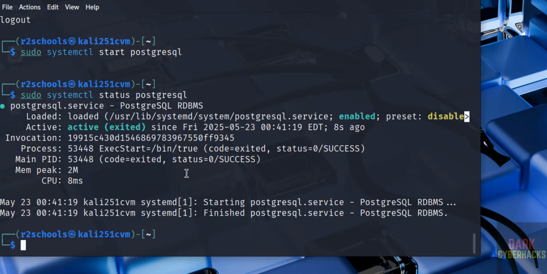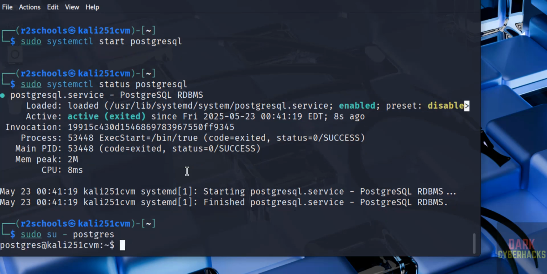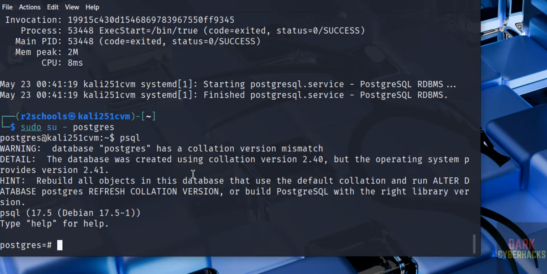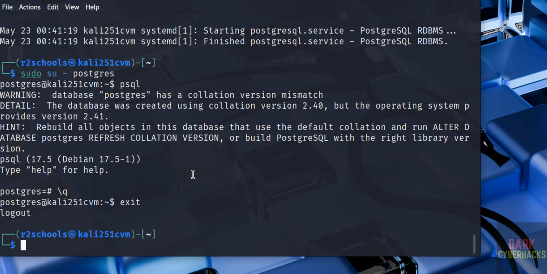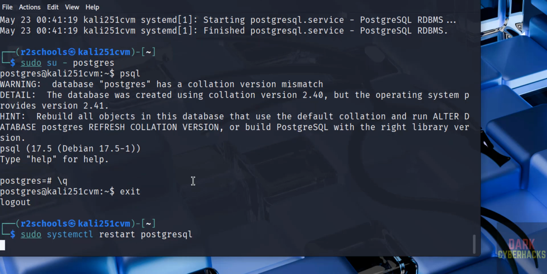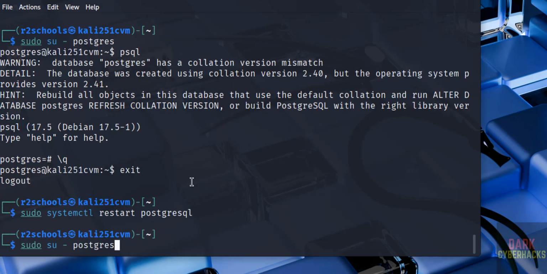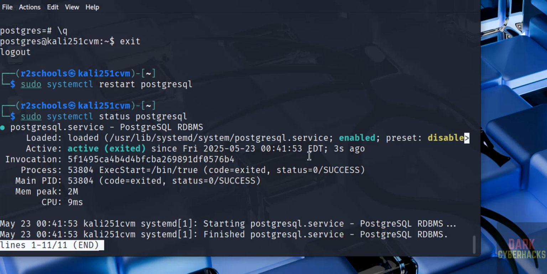Q to quit. Now also try to connect to the PostgreSQL server. Sudo su - postgres, psql. See, we are able to connect. Okay, exit. If you want to restart: sudo systemctl restart postgresql. Now verify the status. See, we have restarted 3 seconds ago.